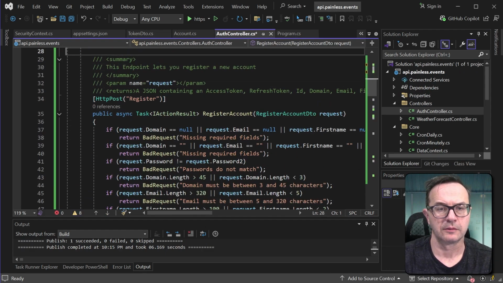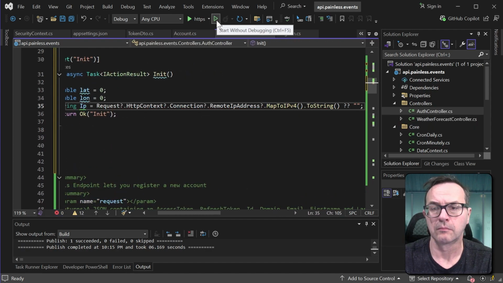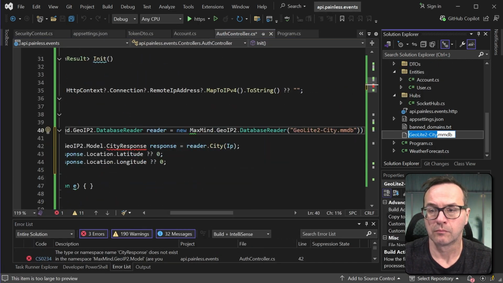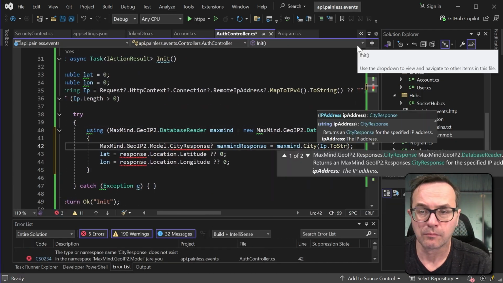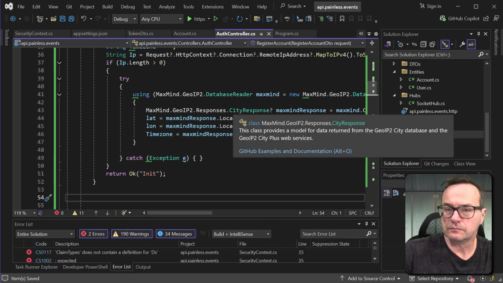Once imported, I'm creating an endpoint init in the auth controller that will return some information about the location and time zone of the user. I'm importing the Maxmind GeoIP2 package here for this purpose. Then I'm creating init DTOs so the information can easily be passed back to the front end.